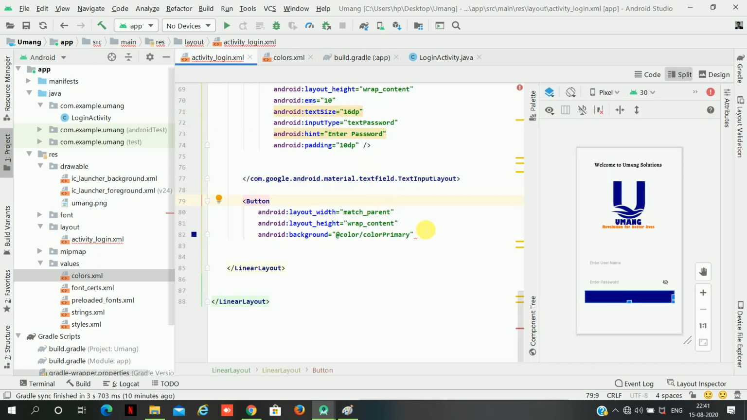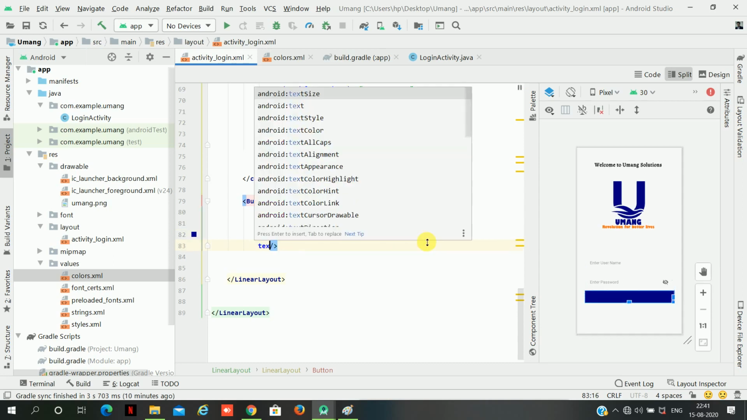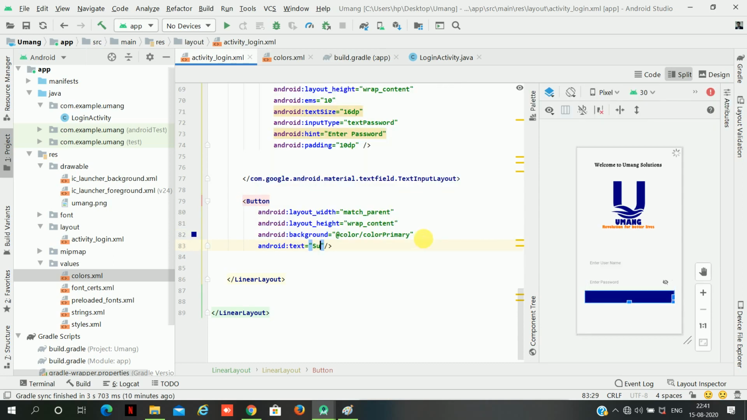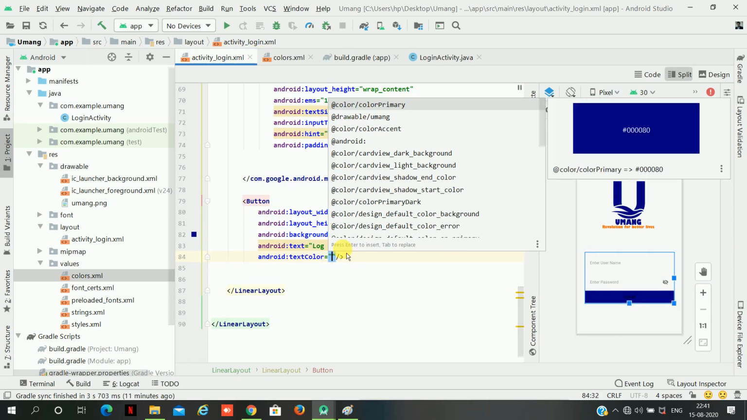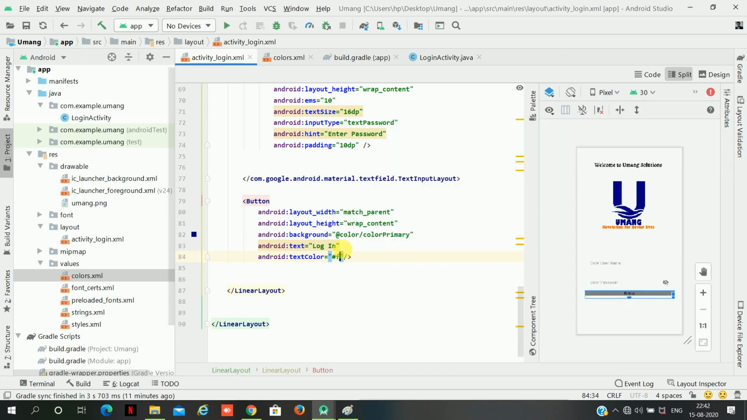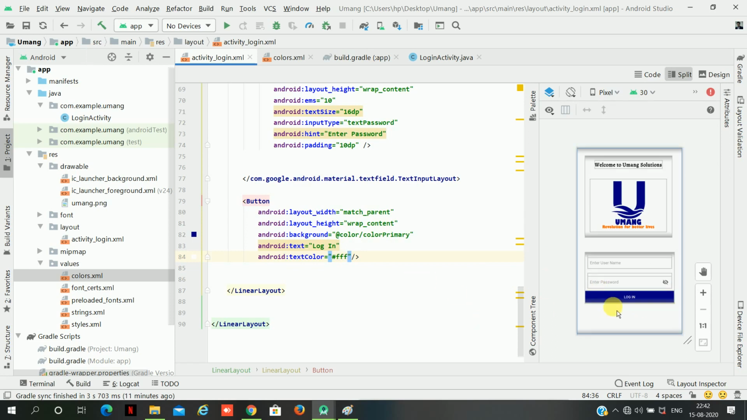Now you can see my button. The text for the button is submit or login. You can see my text is in black color, so what I'll be doing is text color. Text color is white. For white, the hexadecimal color code is this. Okay, so this is the code. Login.